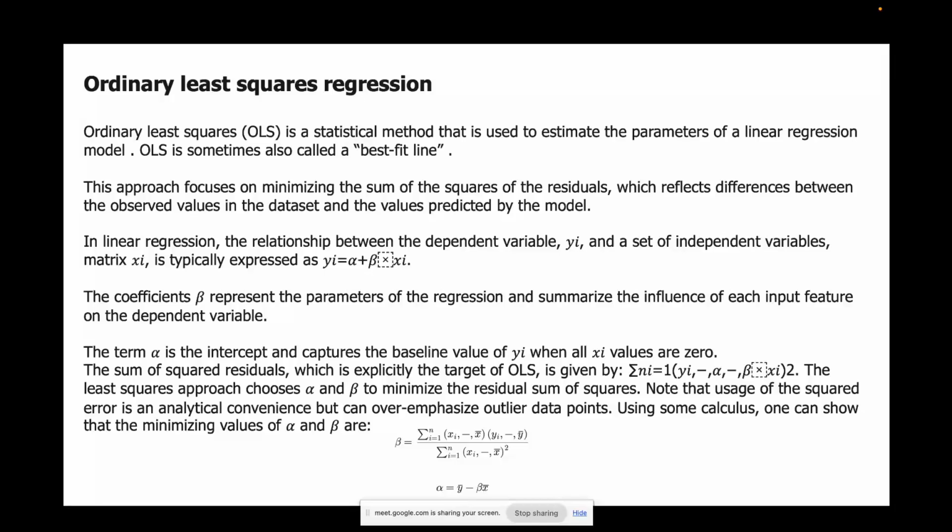Now the beta is the slope in a straight line. If you consider this as an equation of the straight line, the beta is going to be the slope of the straight line, and alpha is the intercept, right? So the term alpha is the intercept and captures the baseline value of yi when xi values are 0. So basically if you put xi equal to 0, yi will be equal to alpha.